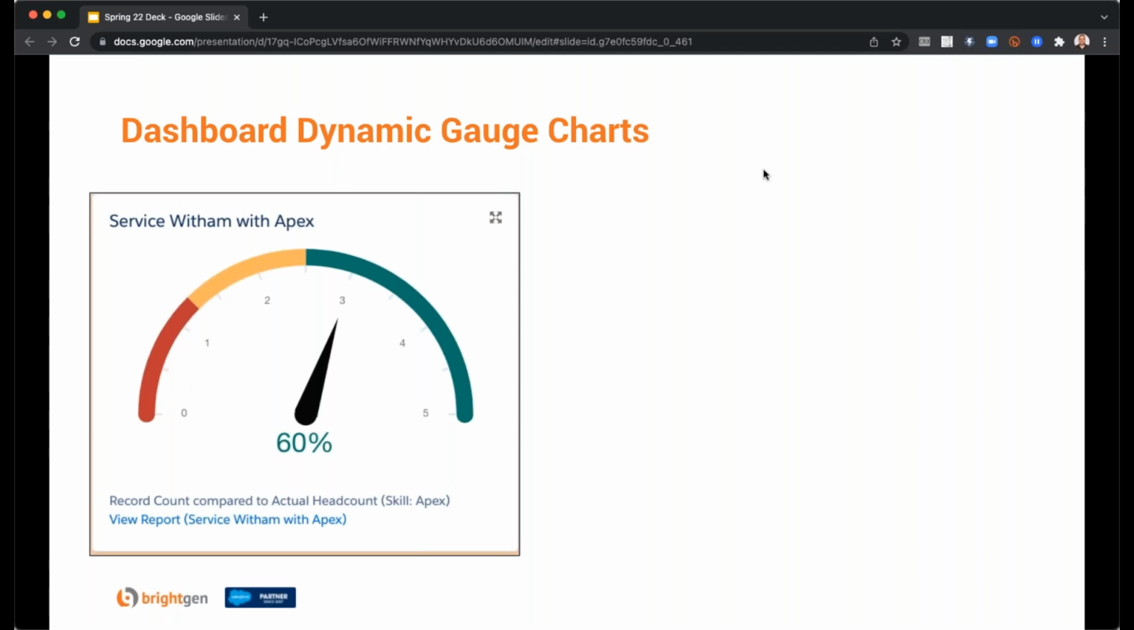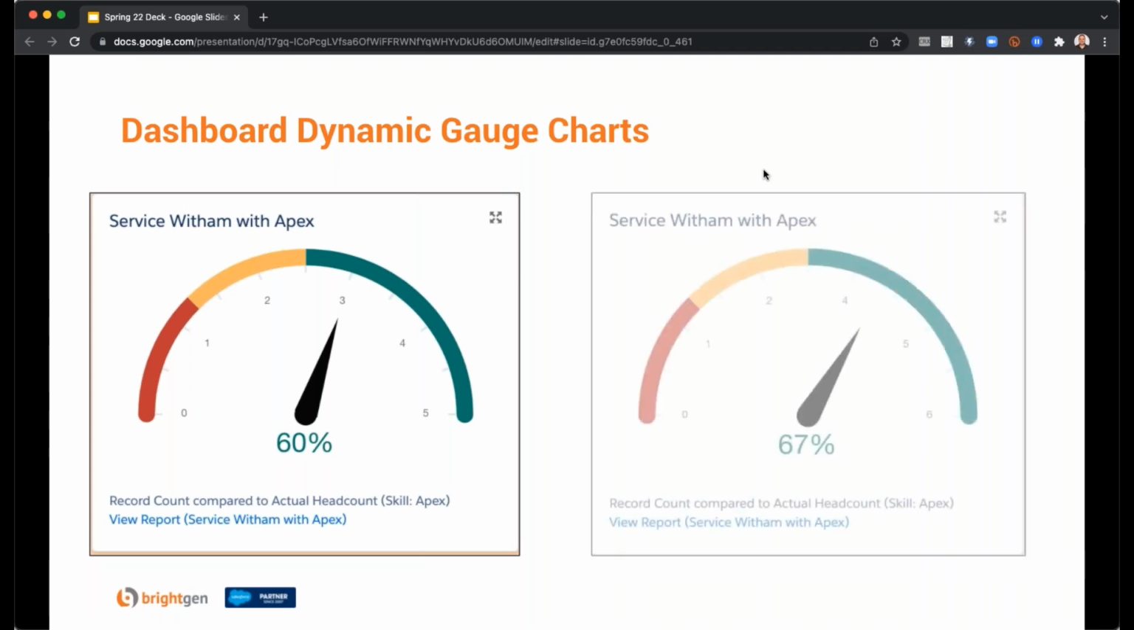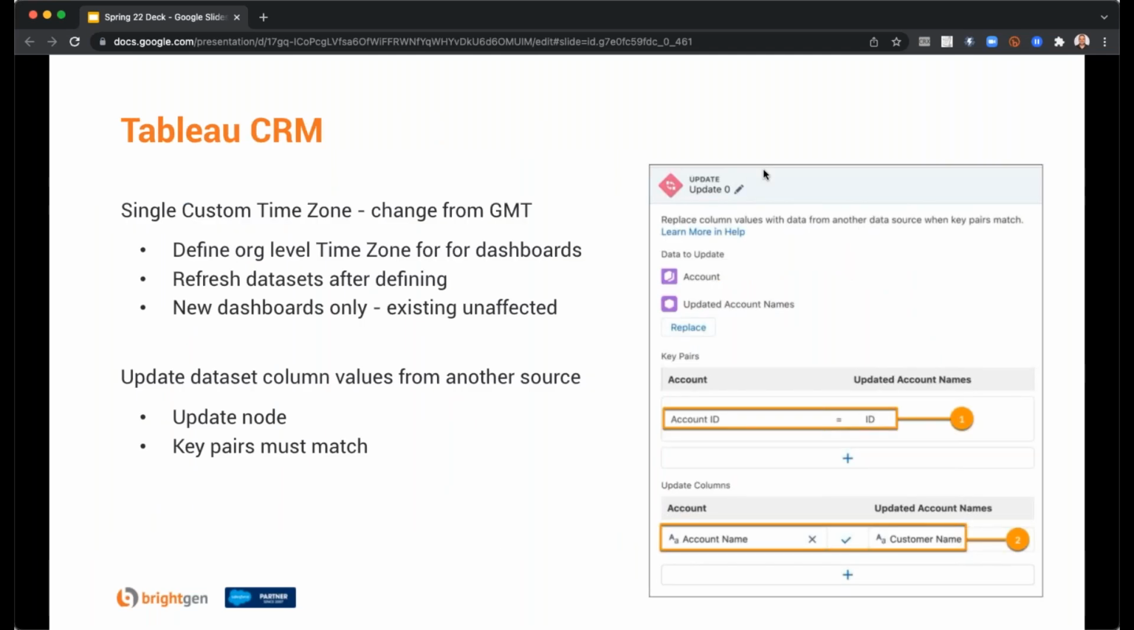However, if I add another team member, I don't have to do any reconfiguration of the dashboard component. I just refresh the dashboard. You can see I've now got 6 people as the total number on the gauge, and the needle has moved over to 67% because 4 of those 6 have now got Apex. So as the business changes, you don't need to mess around and update your dashboard components. They just react based on the data that's in there.